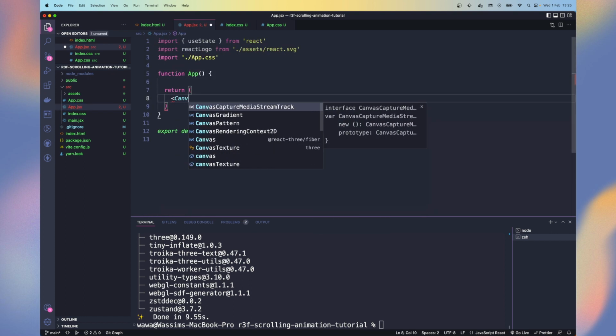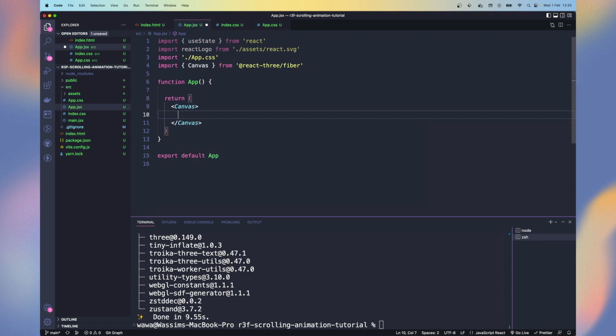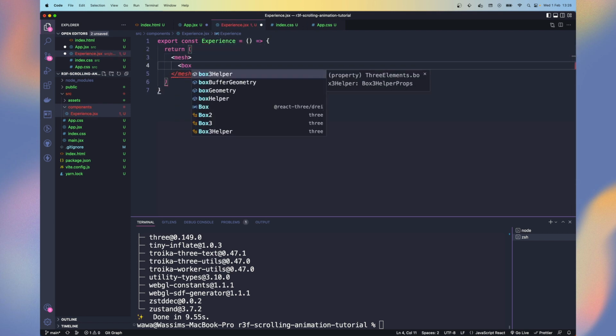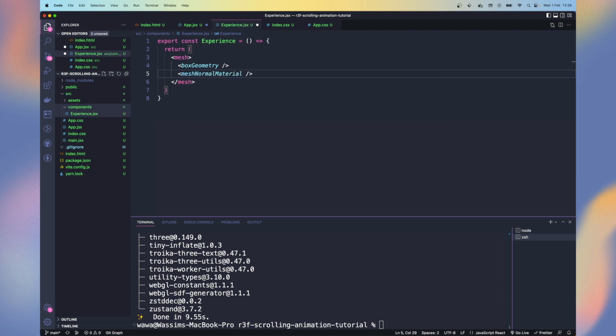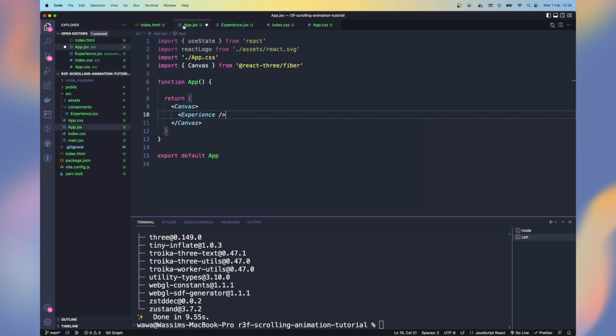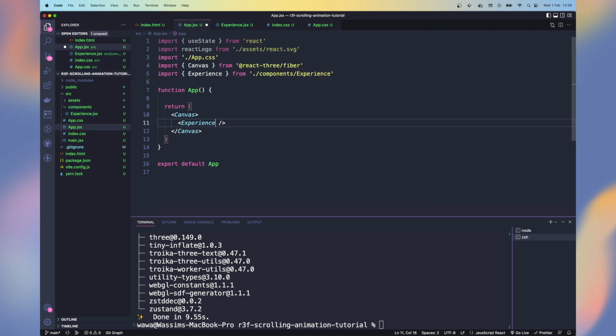Let's return a Canvas from React Three Fiber and inside render a component named Experience. We create a folder named components and inside create an Experience.jsx file. Let's create our component and return a mesh containing a box geometry and a mesh normal material. Let's add OrbitControls from Drei to be able to move the camera. Go back to the app and import the Experience component, pressing Ctrl+Space.